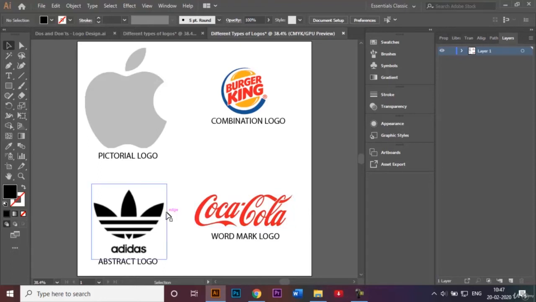Now coming over here to this abstract logo. This abstract logo is a specific pictorial logo, and it's mainly used again to represent your business. It's also an abstract geometric type, and this again can be used to represent your brand.